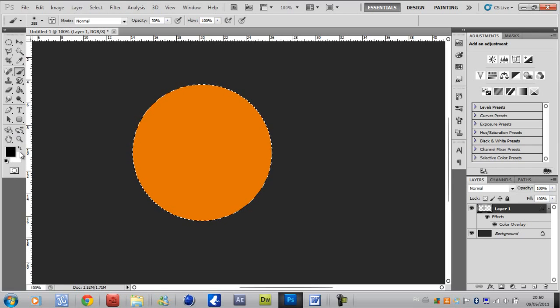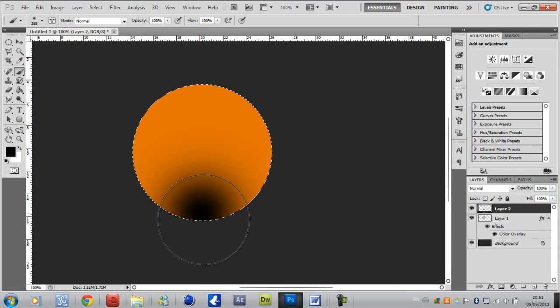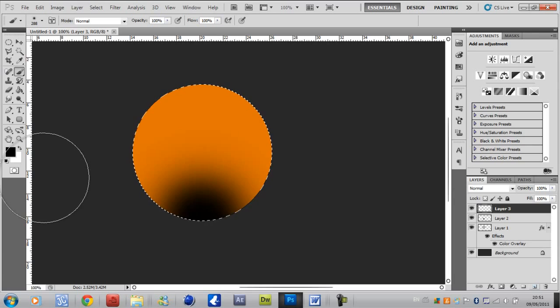Now put these back to standard default settings, make a new layer, and make sure the opacity of the brush is up to 100%. Click down on it once, but make sure about half of it is outside the circle and half inside the circle. Then click it again to give the gradient flow. Now make a new layer, switch these around so you have white, and do the same on the top.